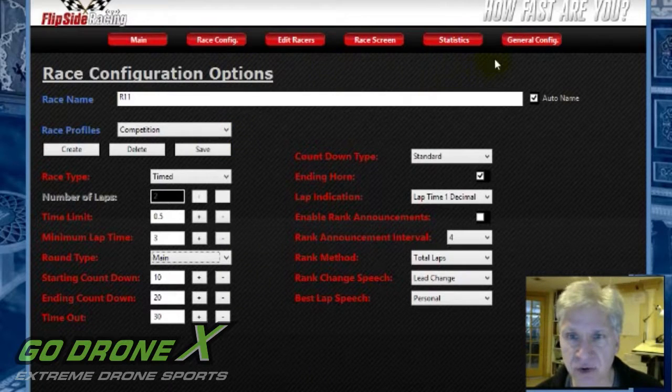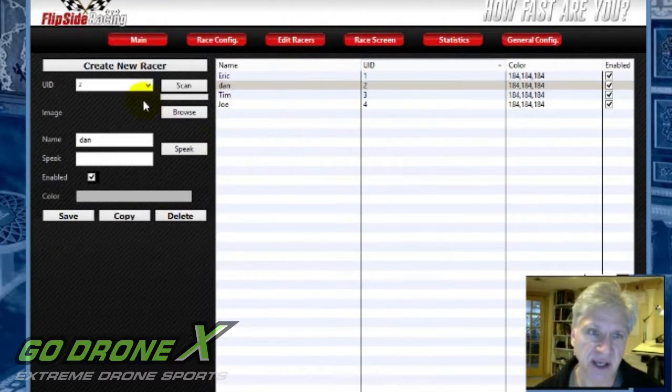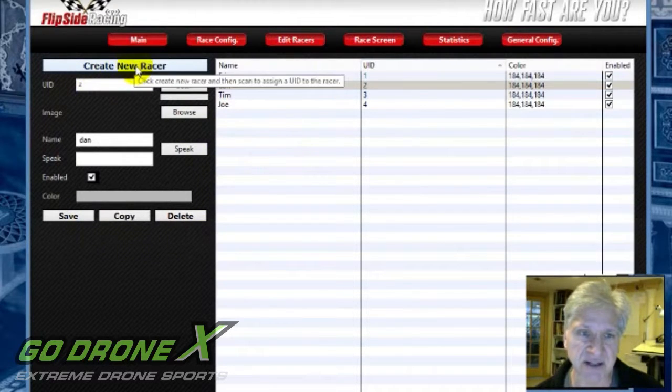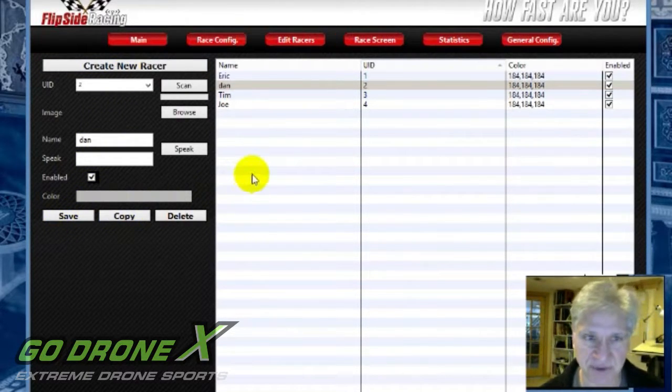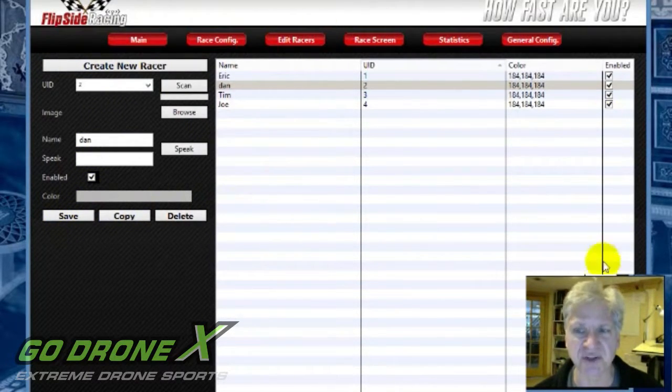Okay, let's go look at Edit Racers. Edit Racers, the big problem with this screen is a lot of times you'll forget to hit save. You might create a new racer and forget to hit save. So that's happened to me a couple times in the field. Also, this screen's pretty small in the field. So just a heads up, there's no large fonts here.